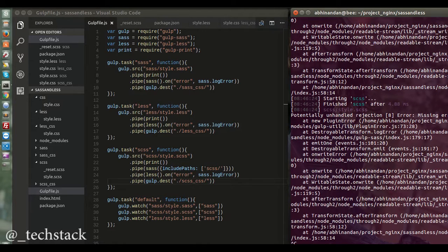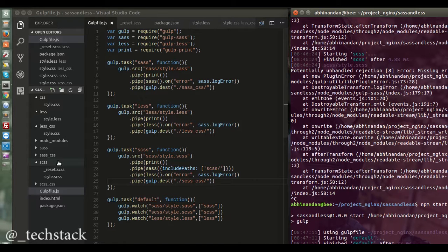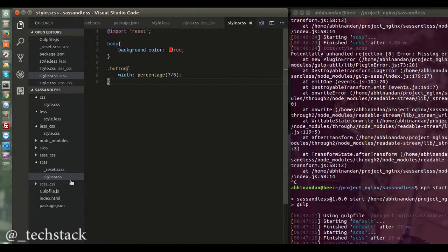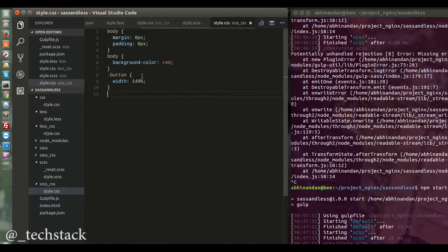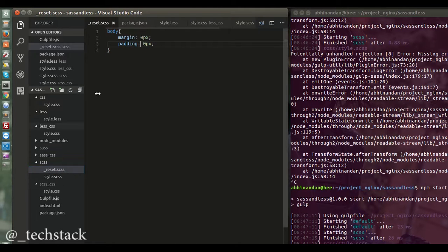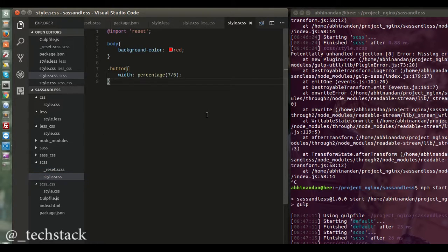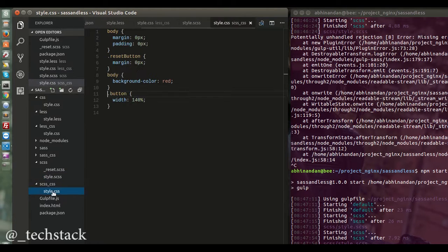I save it. Okay, now again if I save it, boom, files got compiled and the changes are coming. Suppose in reset I am going to check another reset button, and margin equal to 0 pixel. I have changed it. Now again I will check. Boom. The changes are coming fine.